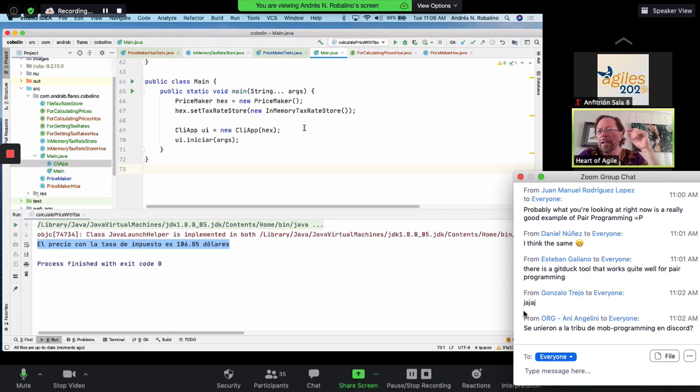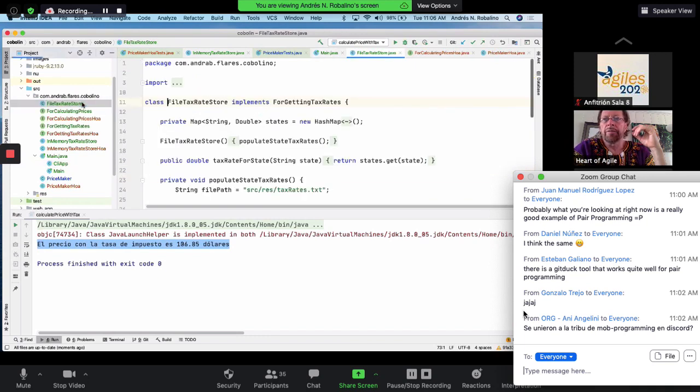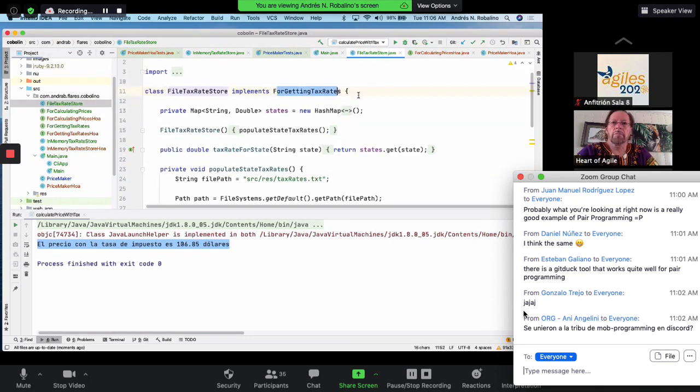Can you show them? Yeah, now it's really good. Show them the file store because you've got that sitting there. Sure. So we have another one that implements the same port, the driven port for retrieving tax rates.